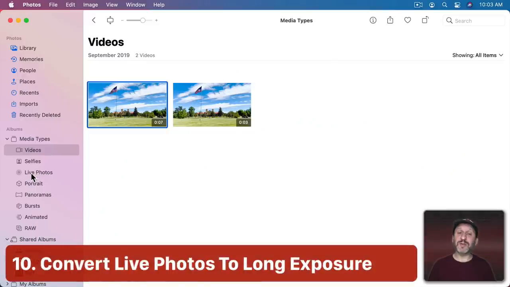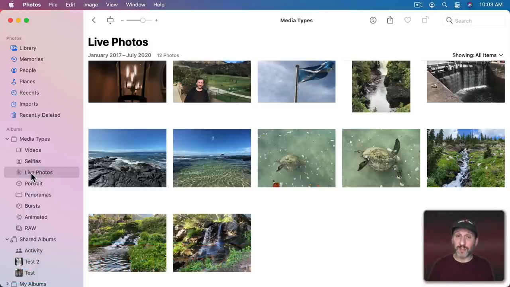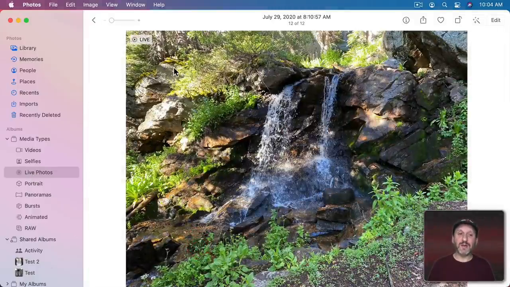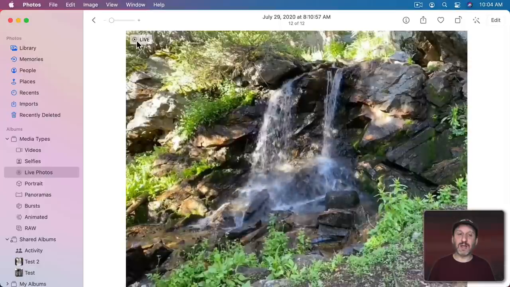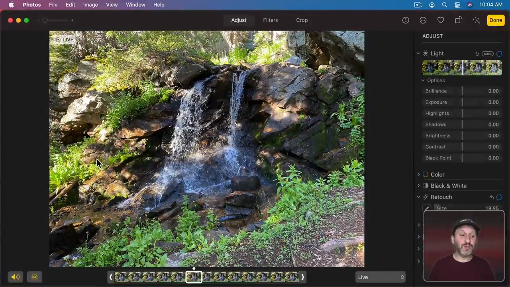Another special type of photo that you've got is live photos. And you may take a lot of live photos if you have that turned on by default on your iPhone. And live photos include a bit of video. They're actually taking many frames of photos and storing them in the same file. So you've got a photo like this, which shows live here. And you can see I can move my cursor over it and you can see the little bit of video there. If I go to edit, I've got tools in here to be able to edit the live photo.